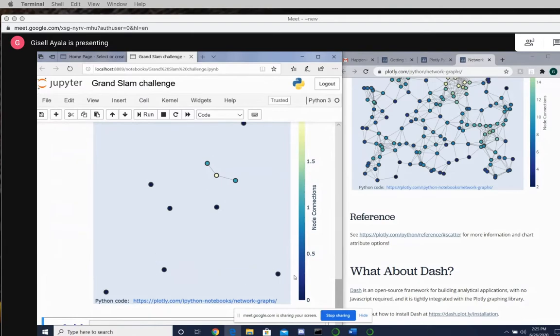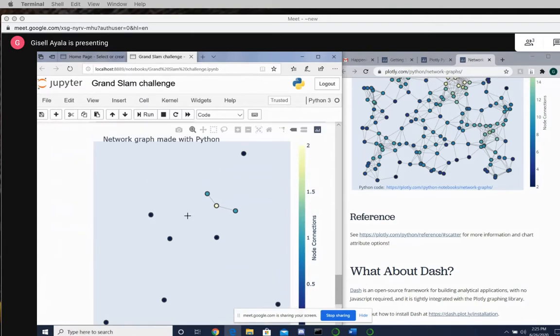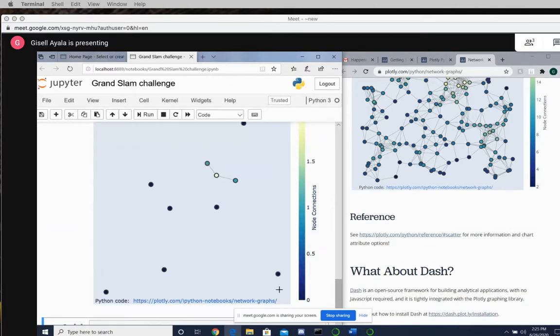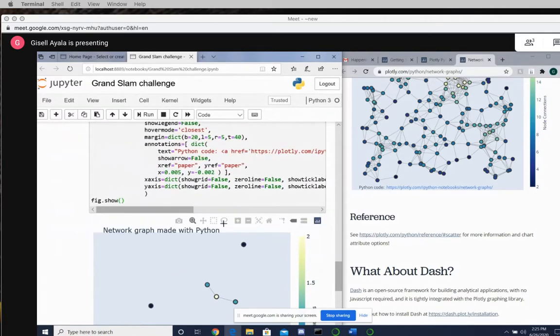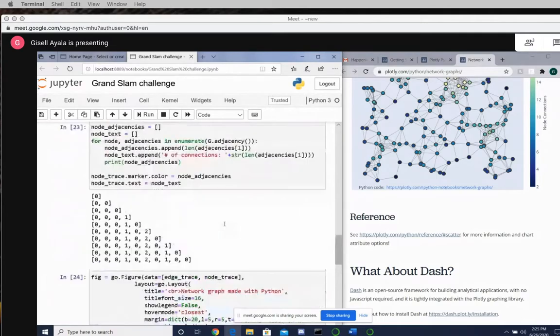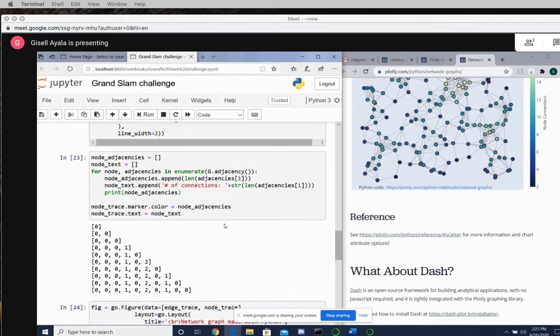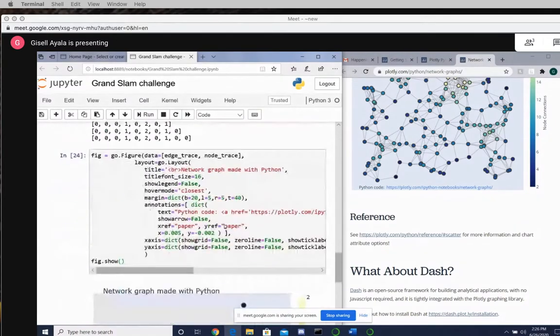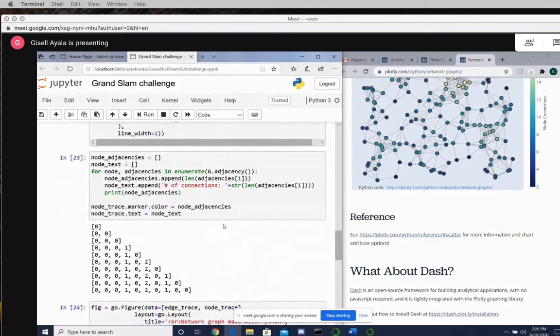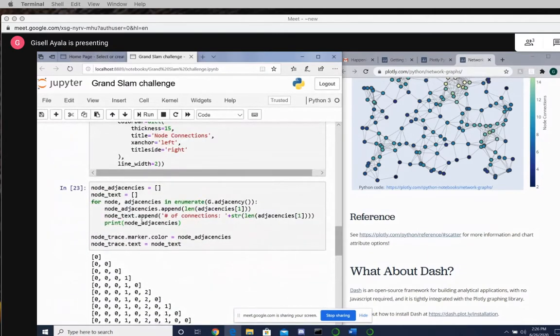So 1, 2, 3, 4, 5, 6, 7, 8, 9, 10. Now, one thing you can also try is, if you go to that line that says node_text.append number of connections. No. Where? Node_text.append paren. Oh, you passed it. It's in that for loop there. See that? Oh, right here.